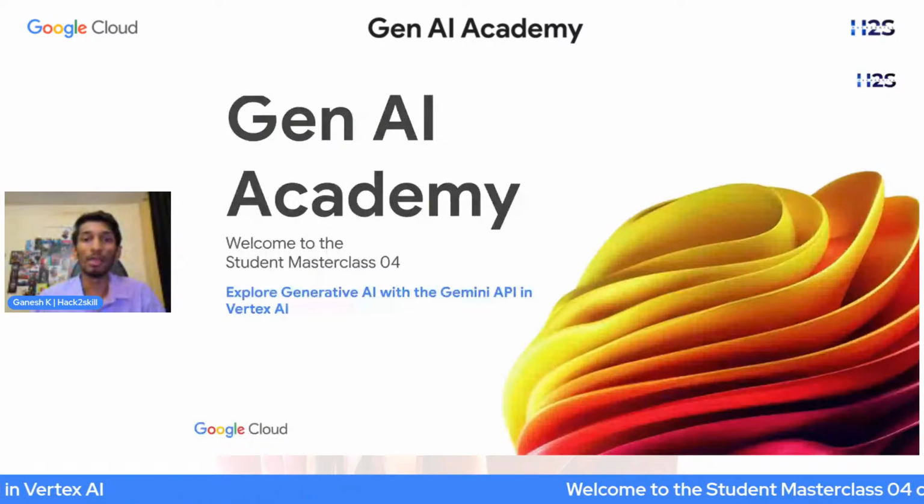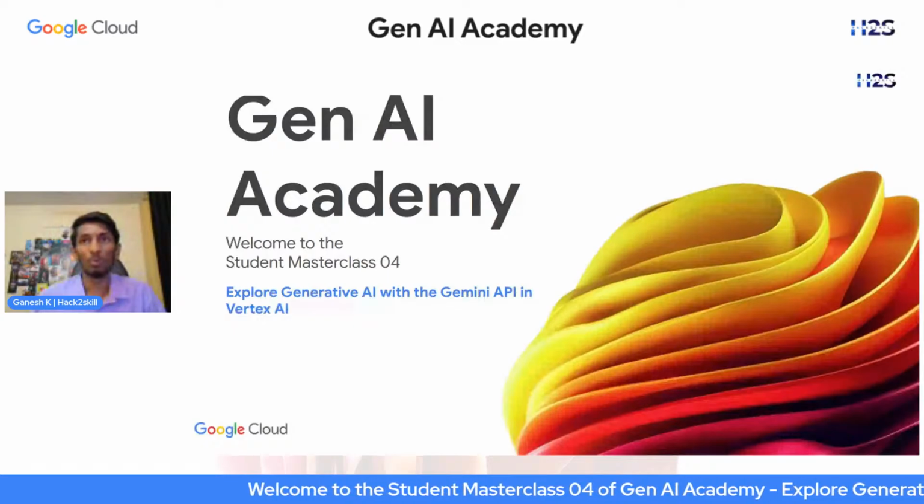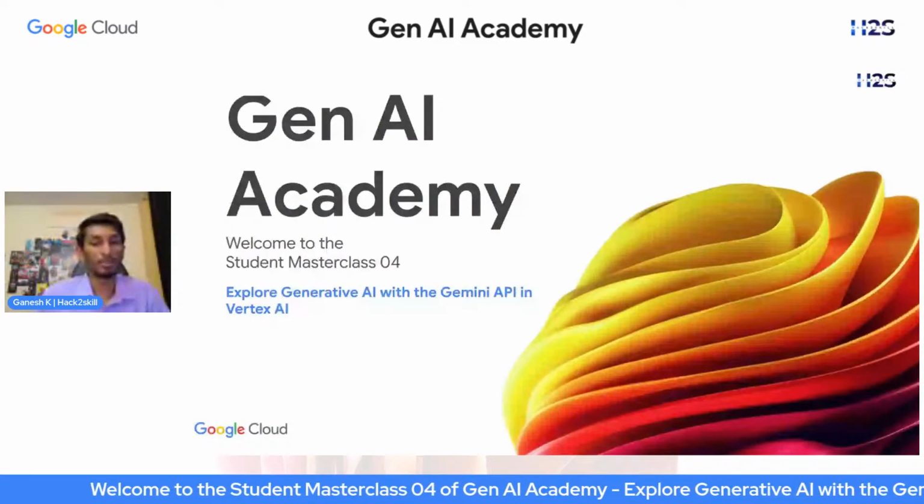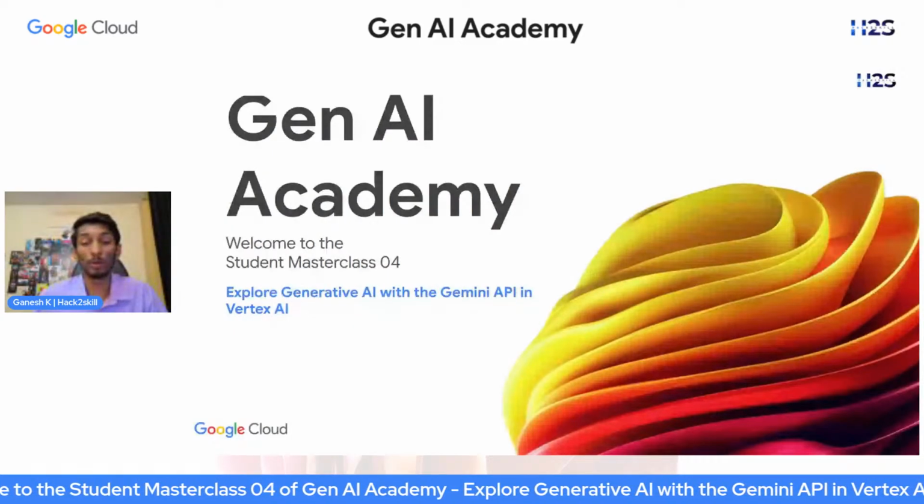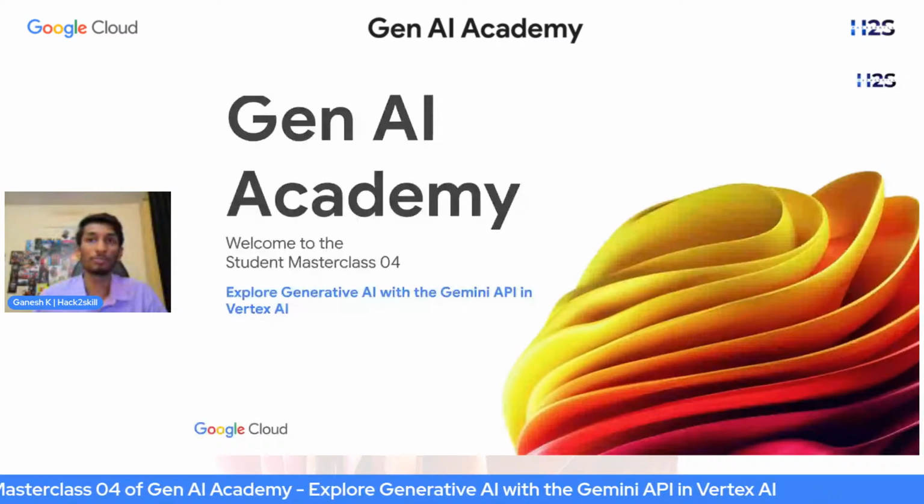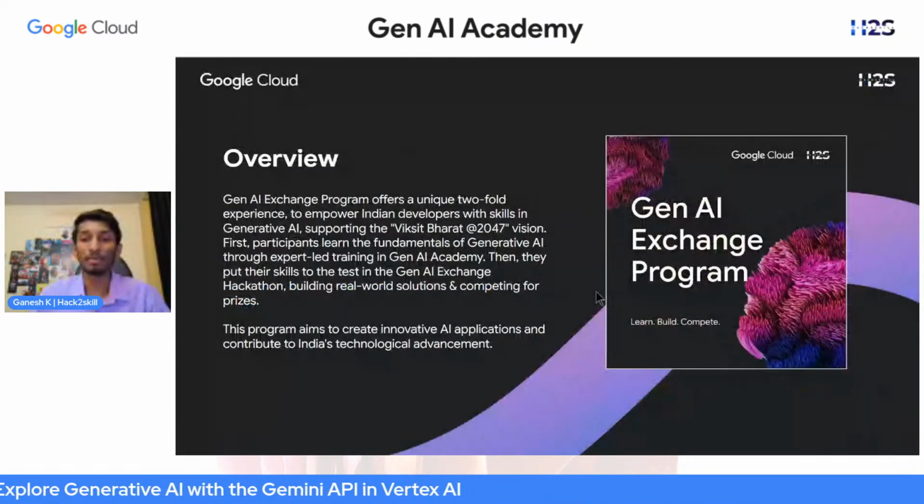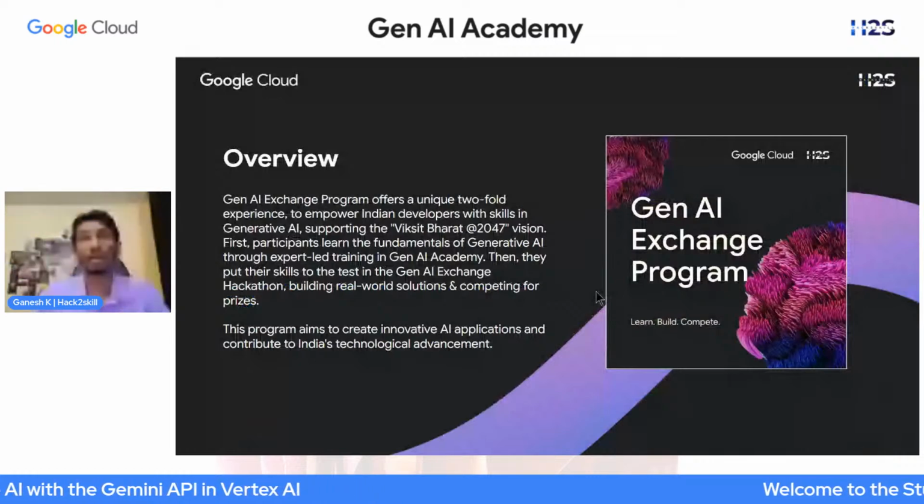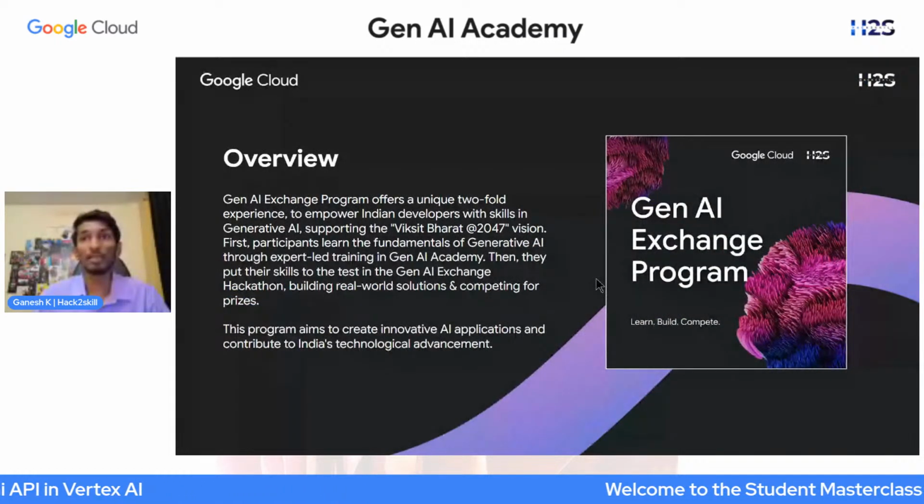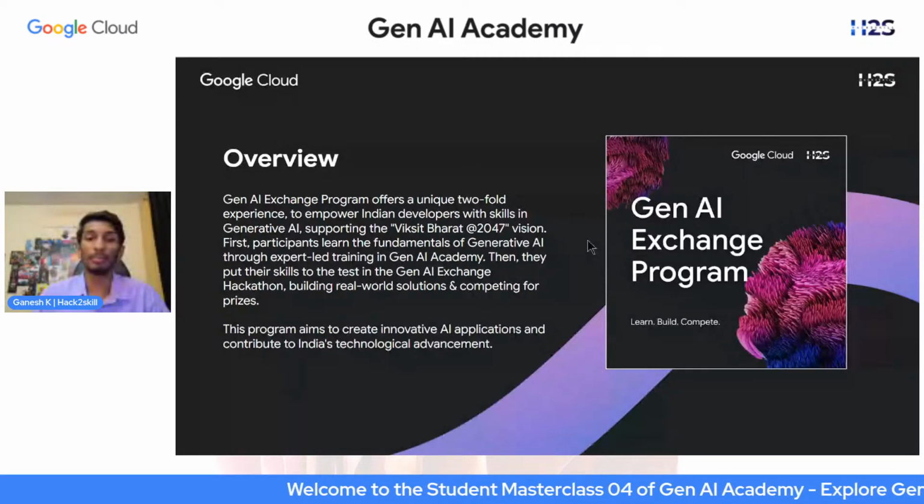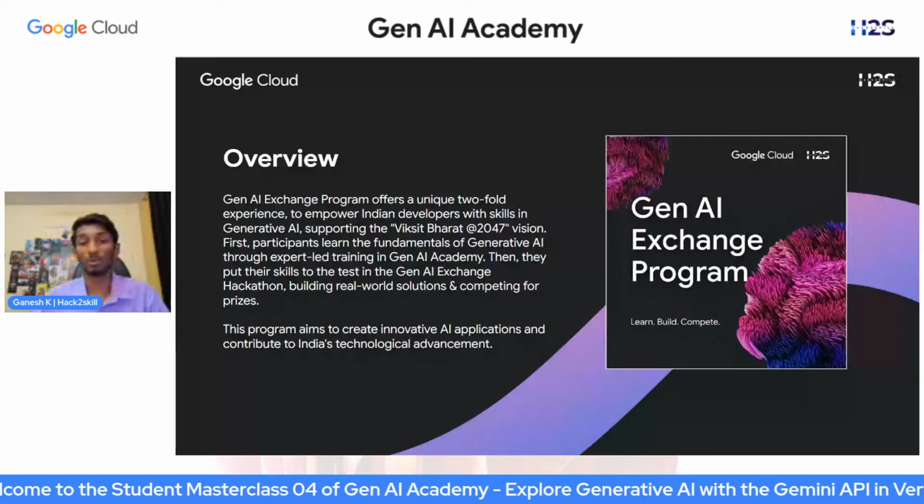By now, most of you know what this Gemini Exchange program and the Gemini Academy are. But for the new folks over here, I'll give you a small brief about what this is all about. The program is launched to empower Indian developers, mostly in generative AI, and it runs in two phases: GenAI Academy, and post July, you'll be having this out of generative AI.